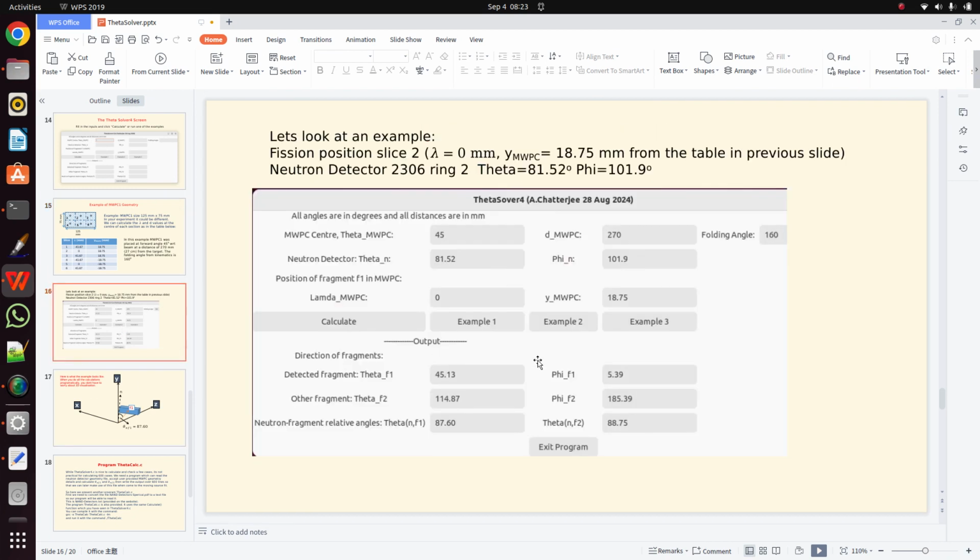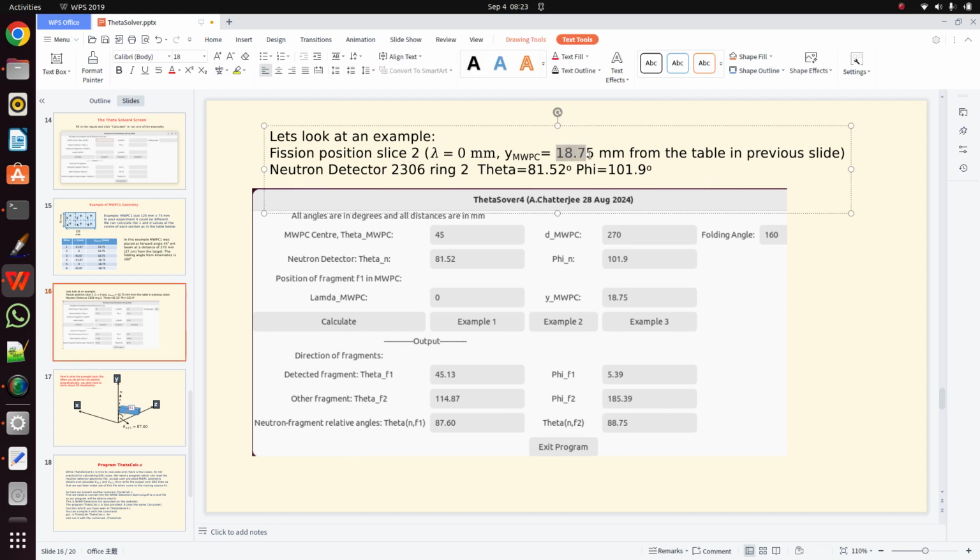So you run this example. I've taken the position slice 2, lambda is 0, and the y is 18.75, and I'm considering the particular detector 2306. This is in ring 2, and you can see from the file that its theta and phi have the values given here. I type these values in, and I ask the program to calculate by clicking this button, calculate, and it gives me the results. 45.13 is the detected fragment angle. The phi comes as 5.39. The second fragment is going at this angle.